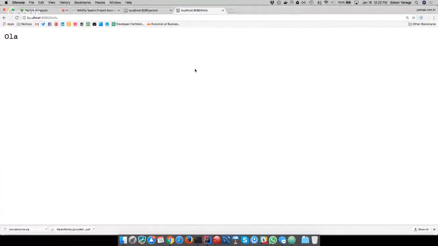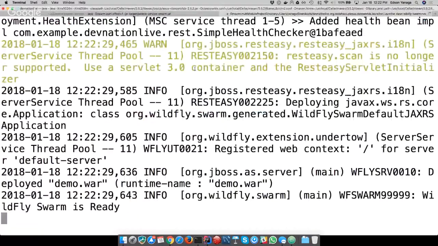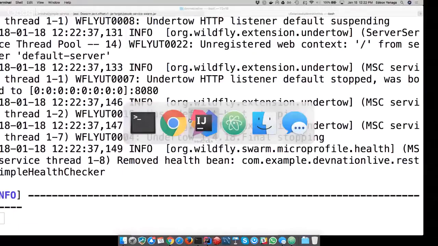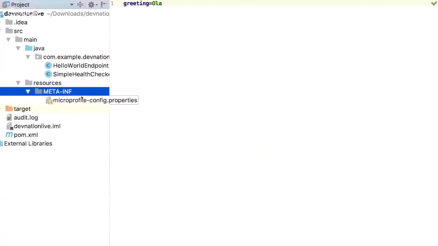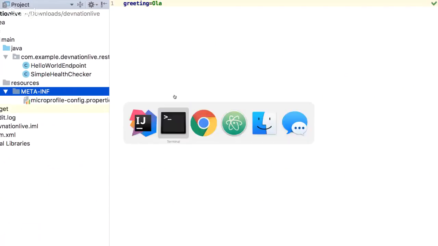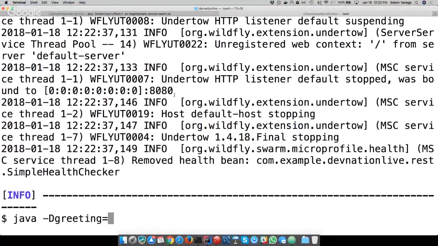Right, it's ready. It's provided because I provide the file, but just in case I don't want to use the information provided in my property file here, which is microprofile properties, I want to provide this information in my command line. I can say greeting should be salut. And I'll say java -jar target/demo-swarm.jar.